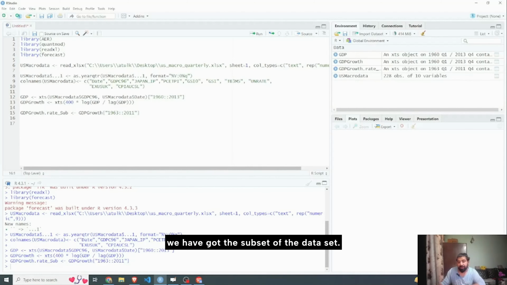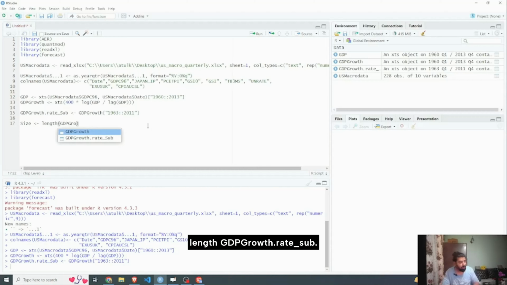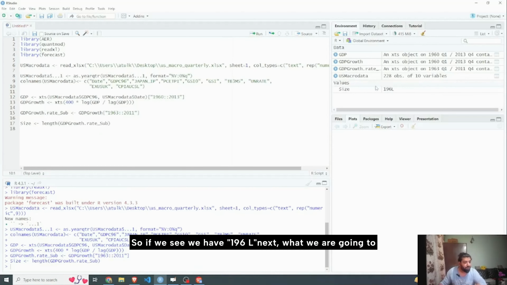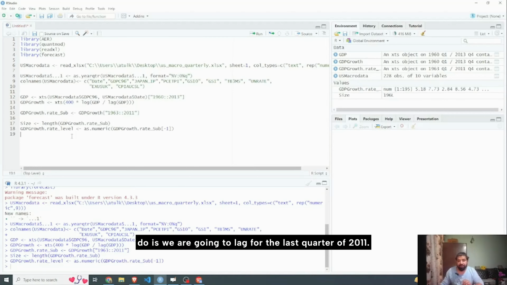Next, I am going to see what exactly the length of this data set is. So I'll write length of GDP growth rate underscore sub, the name, and I'll run this. So if we see, we have 196. Next, we are going to lag, so for the last quarter of 2011 also we are going to miss those observations.